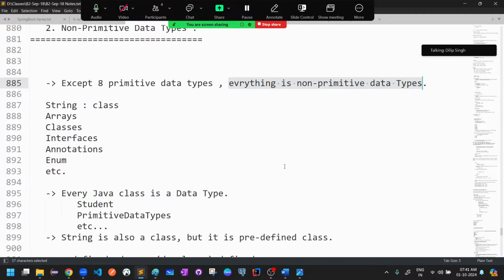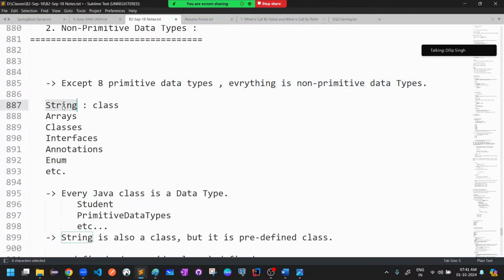For example, today we are going to use a class called String. String is a class, but this class is not created by a developer. This class is created by the Java language team, provided by the Java language, and implemented by the Java language.